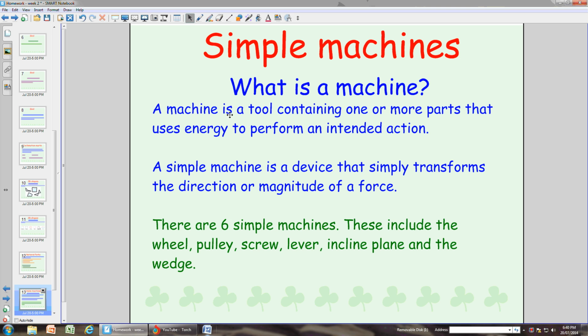A machine is a tool containing one or more parts that uses energy to perform an intended action. I know that can be a bit confusing, but like I said, when we get to class this week, we'll go through it. This is just so you've already got some thoughts in your head. So a machine is a tool containing one or more parts that uses energy to perform an intended action. So it's something you use to help you.